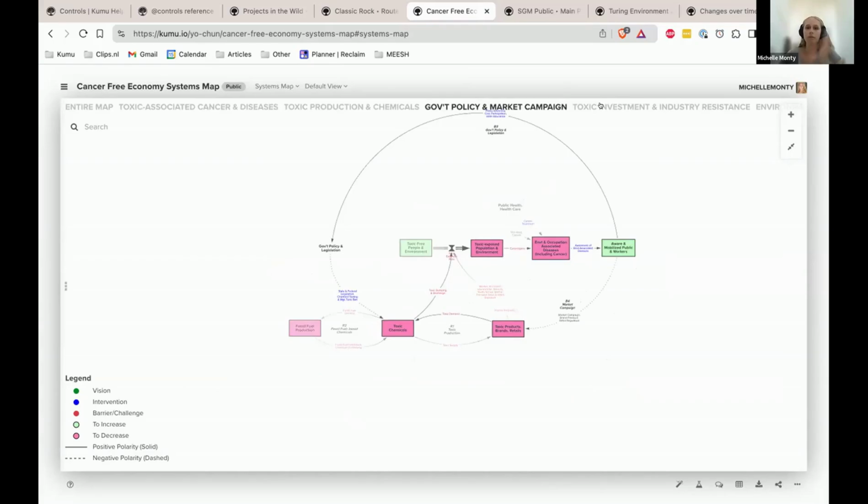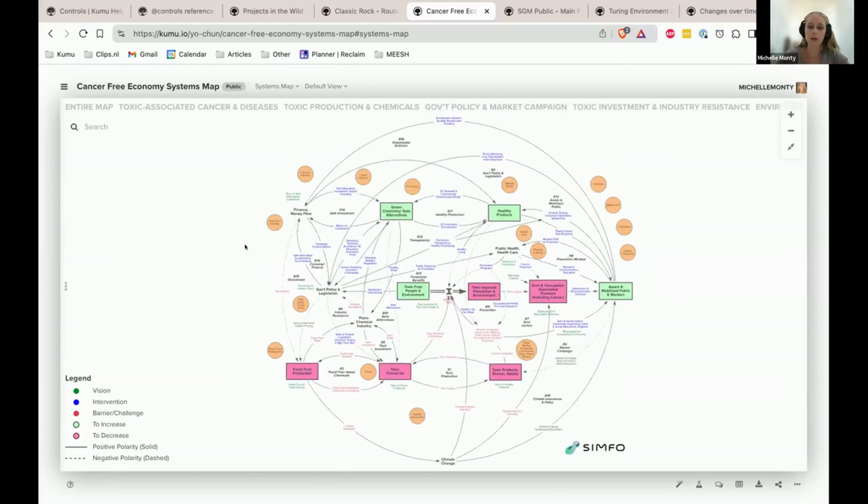It allows you to step by step untangle: okay, what is the system? What is basically the starting point or the point that we're focusing on? And then how does it interact with all the other factors in the system? And you can, of course, bring the whole map back.